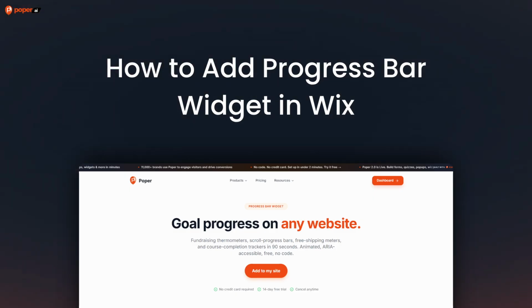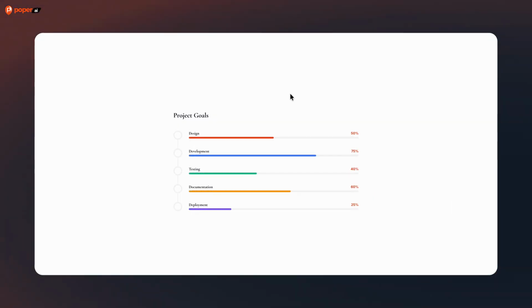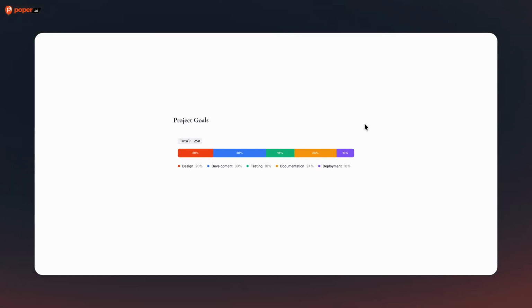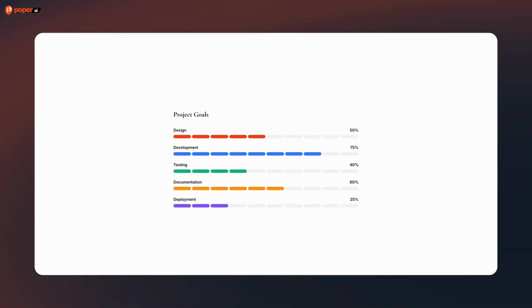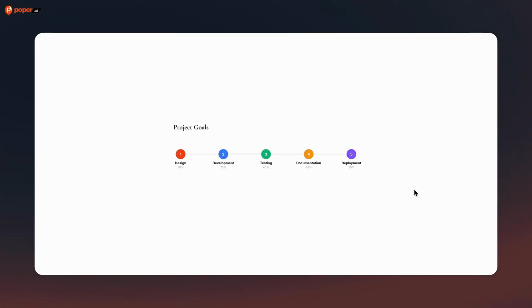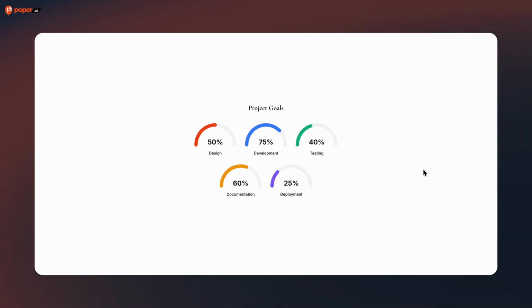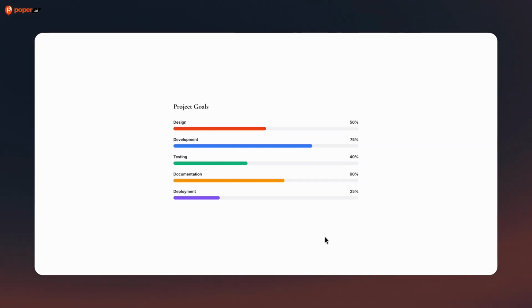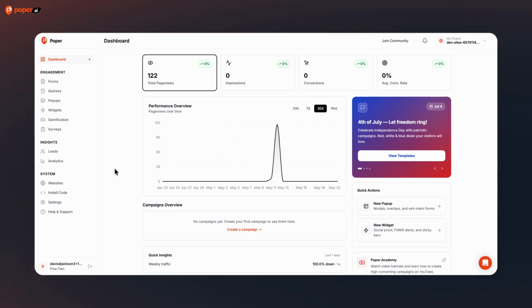widget to your Wix website. A Progress Bar widget is a useful way to display goals, completion status, milestones, or performance metrics in a clean and visual format on your website. So let's get started. First, go to your Popper dashboard.